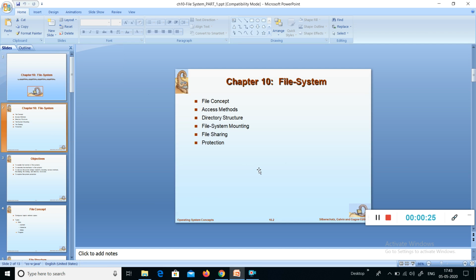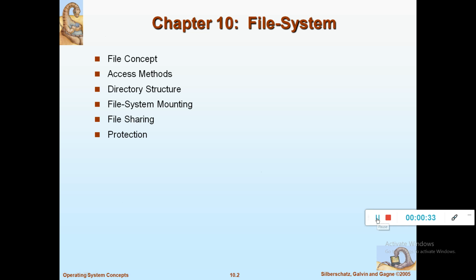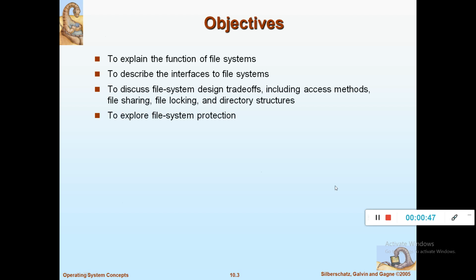These are the topics: file concept, access methods, directory structure, file system mounting, sharing, and how you are going to provide the protection. In the file system module, we are going to start the discussion with the file system concepts. In this lecture, we are going to cover file system concepts. So first of all, we will see the objectives of this chapter of module 4.